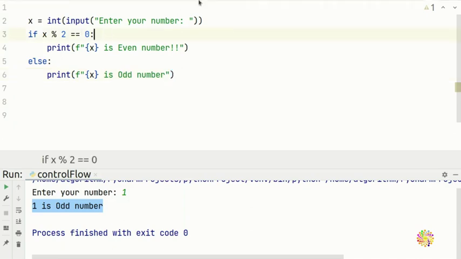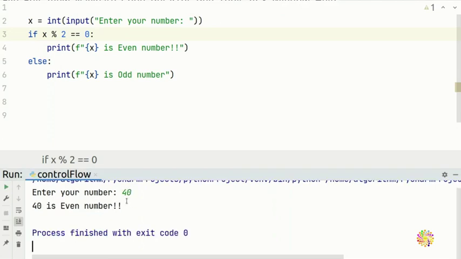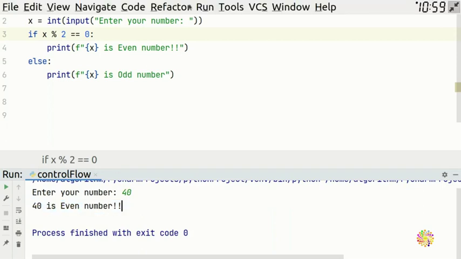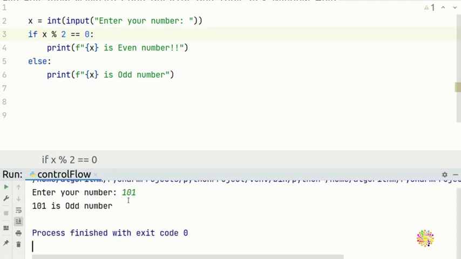So you need to run it again, say we put a 40, and you're going to see that Python is very quick. 40 is an even number. Or if you say any number, say 101, now we put 101, and 101 is an odd number. So Python does that because of this if.